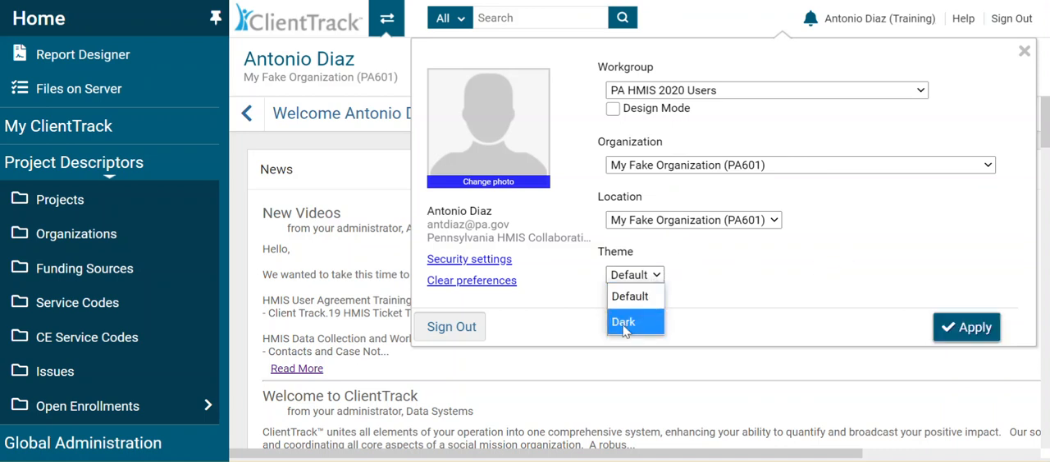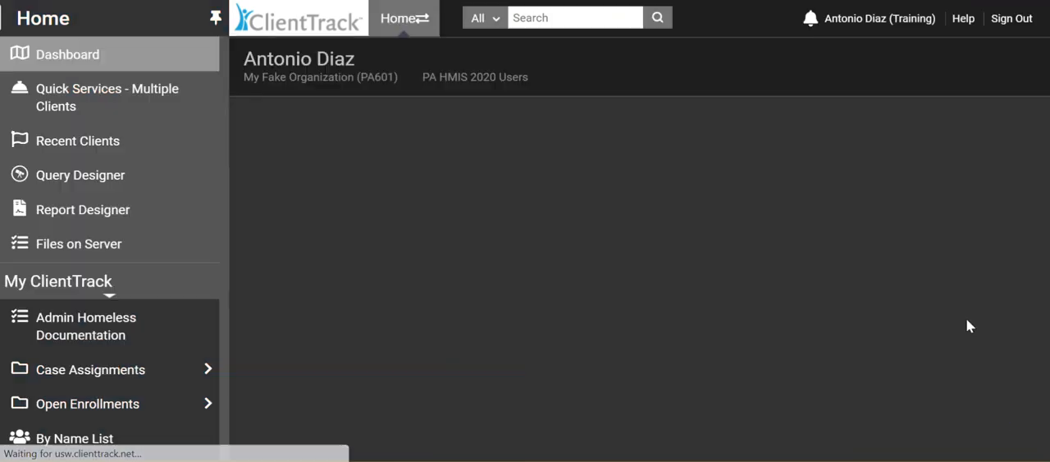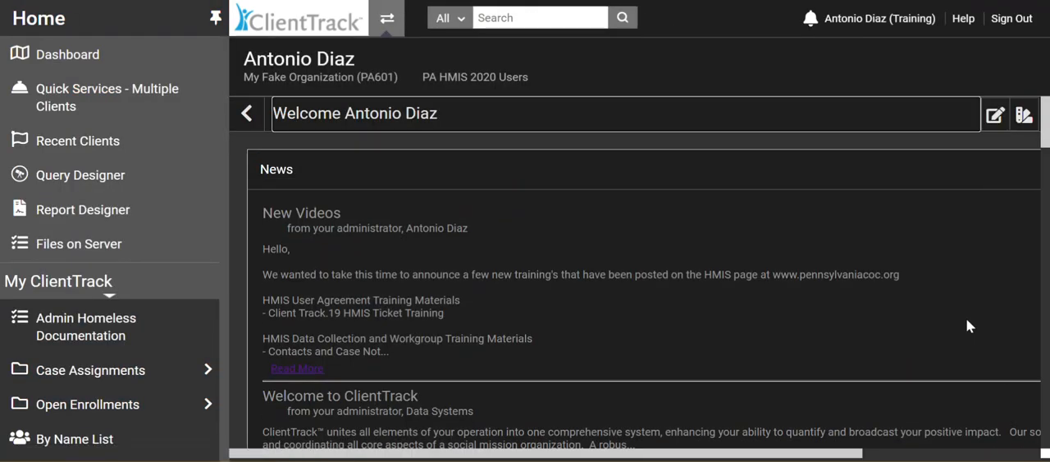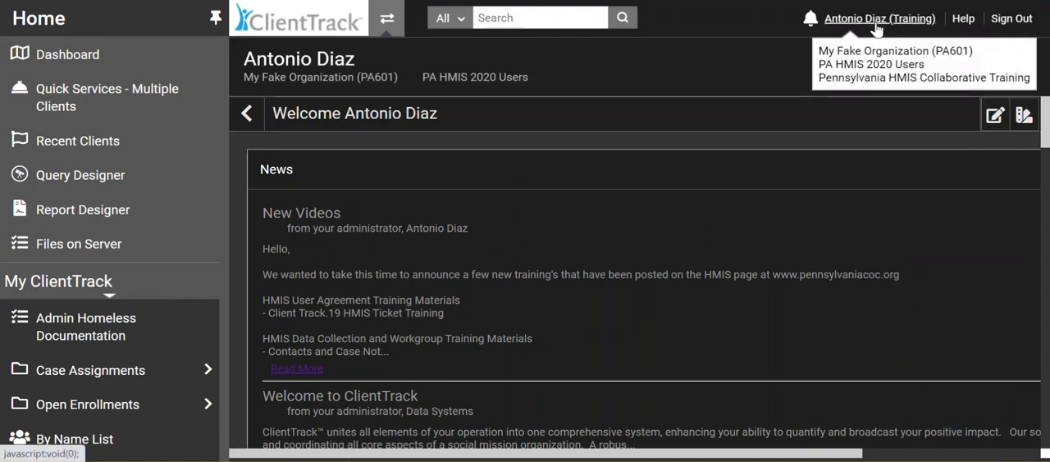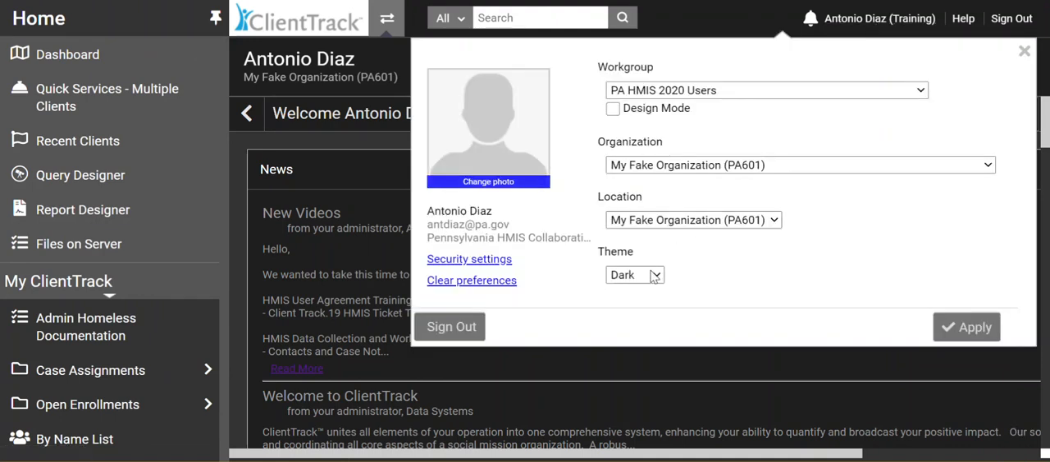If you prefer dark instead of the default, you can hit dark and hit apply, and it'll go dark. Or if you prefer the default over the dark, you can go back to default and hit apply.